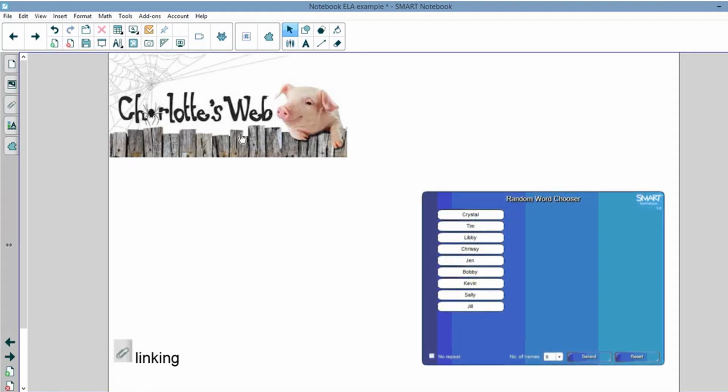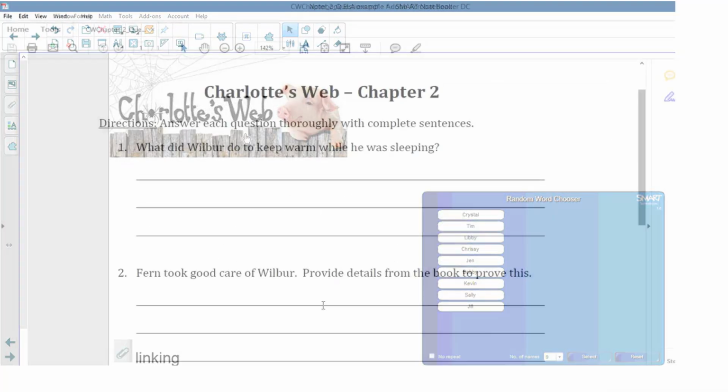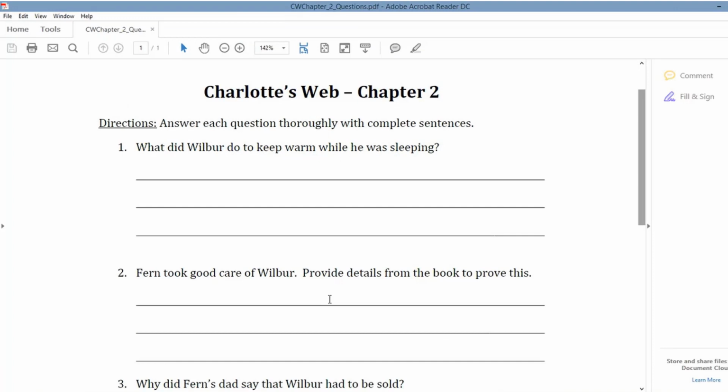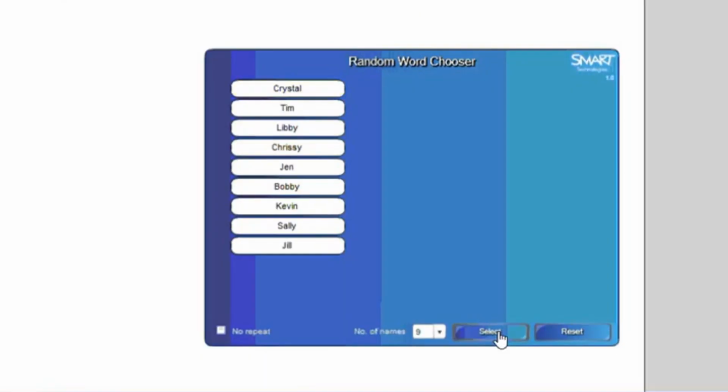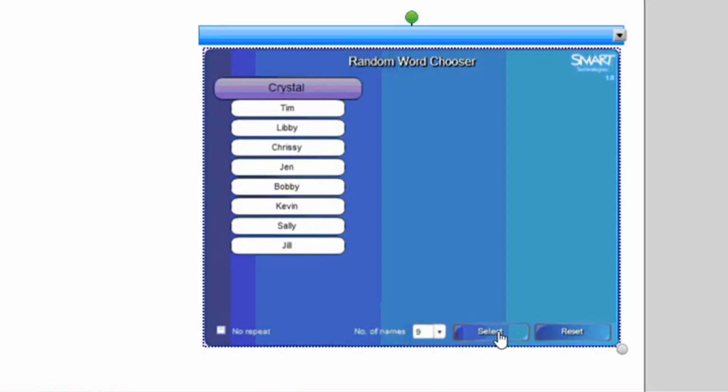We can also link to outside resources. And I can have students come up and write answers to questions right on this page using my smart ink. Using my random word chooser, I can randomly select a student to come and answer.